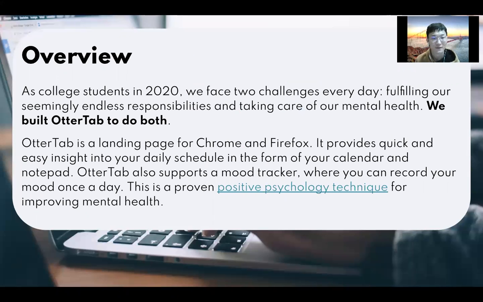So let me tell you a little bit about OtterTab. As college students in 2020, we face two challenges every day: fulfilling our seemingly endless responsibilities and taking care of our mental health. OtterTab was built to do both. OtterTab is a landing page for Chrome and Firefox. It provides quick and easy insight into your daily schedule as a notepad and as a calendar. It also supports a mood tracker, so you can record your mood every day. This is a proven positive psychology technique for improving your mental health.